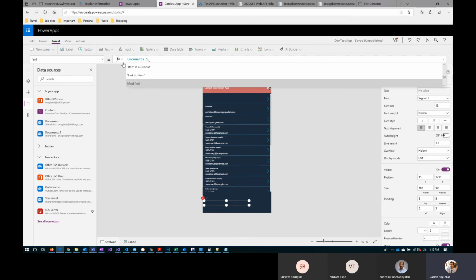So each connector would have a different set of functions. SharePoint document library gives a different set of functions than Office 365 Users, or Outlook.com, or SQL Server. Every connector would give you a different set of functions, and each function would have its own parameters. And then they have made it really easy.